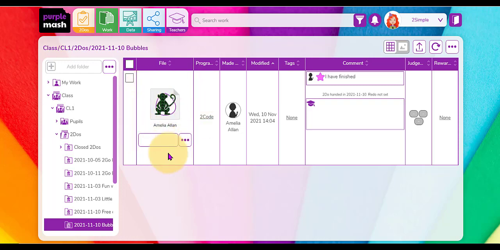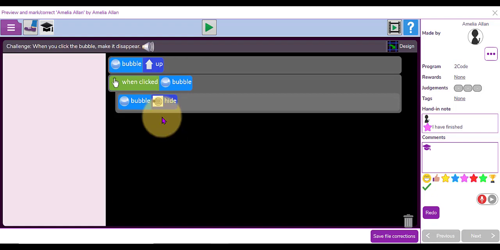Here's Amelia's piece of work with her comment, and I'm going to click the mark button. Now I can see that she's half done the challenge. She hasn't quite finished all of the challenge. So I might add a comment here. Again, I can add a voice comment if I want to.